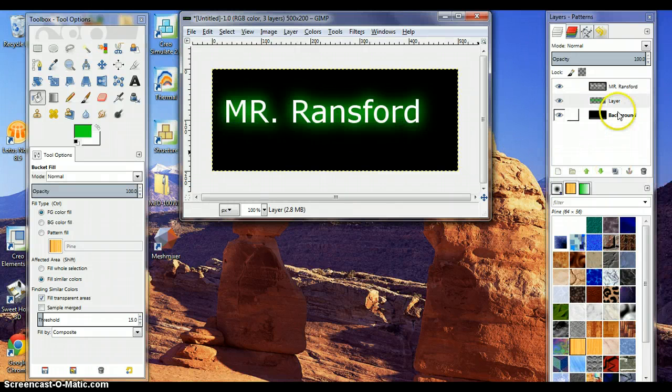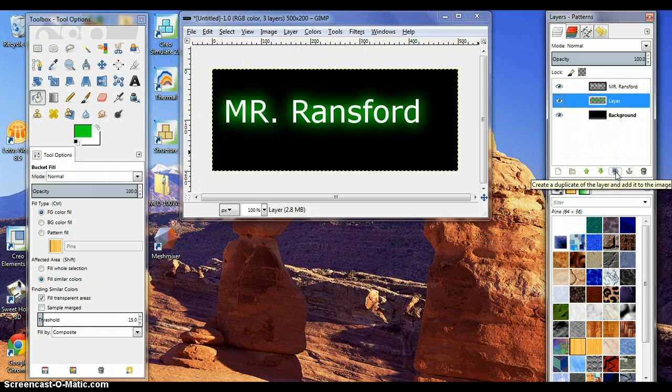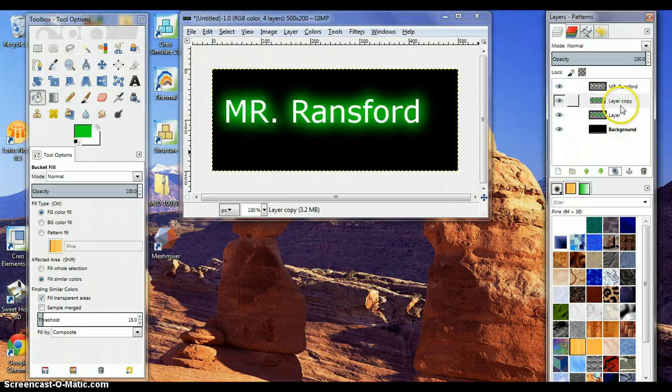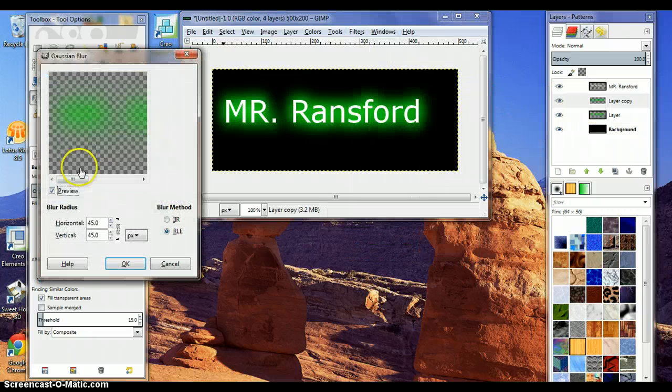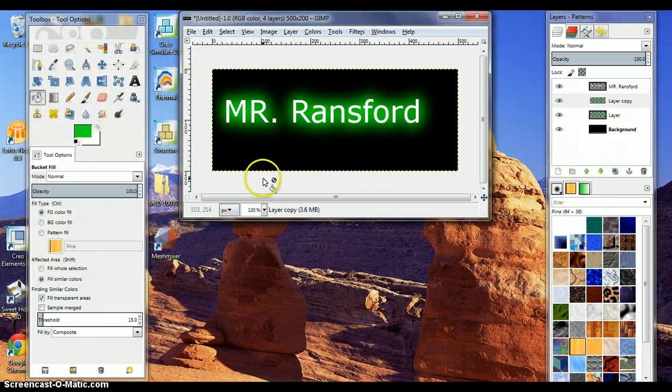Let's make sure our green layer here is selected, and we'll hit the duplicate, and then we're going to do the same thing. So this layer copy right here, make sure that one's highlighted, and go up here to Filters and Blur, and Gaussian Blur again, and we're going to change it this time to 30. And if you hit Tab, it'll change both of them because they're linked together, and then hit OK, and just a little stronger blur like that.